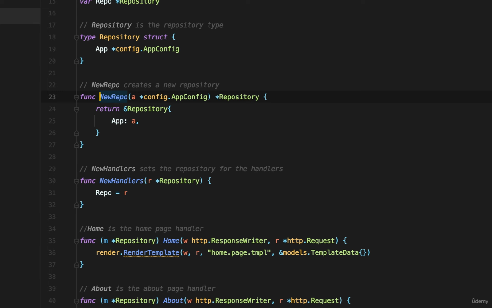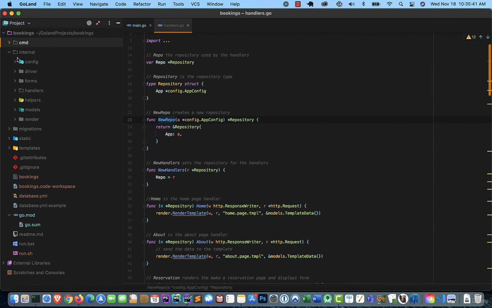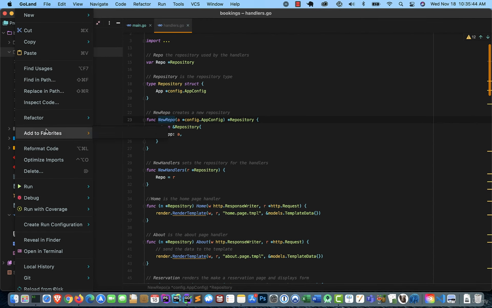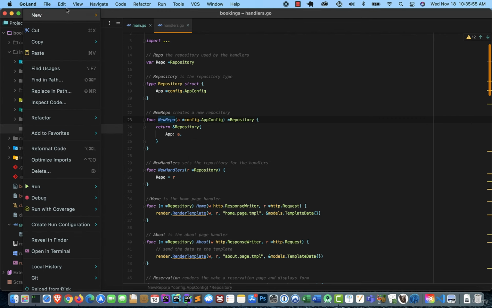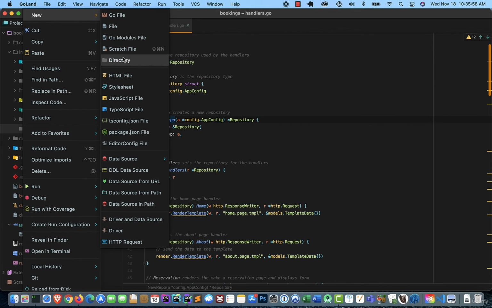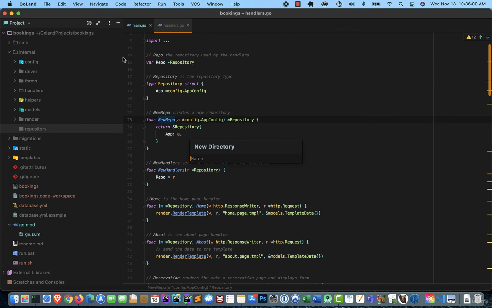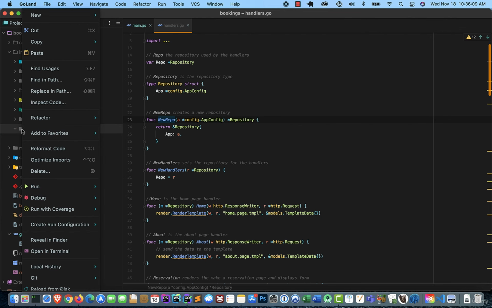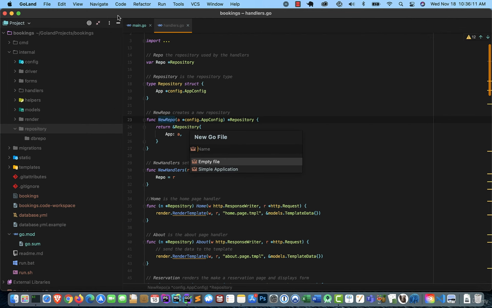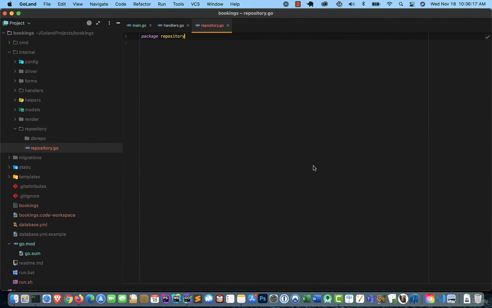So what I'm going to do is create a new package, in my internal directory. I'll create a new directory, which will be a package, and I'm going to call that repository. And inside of that, I'm going to create another package. So inside of the repository directory, I'll create another directory, which I'm going to call dbrepo. And at the root level of repository, not inside the dbrepo, but inside the repository folder, I'll create a Go file. And I will call that repository.go. And I will add that to Git.